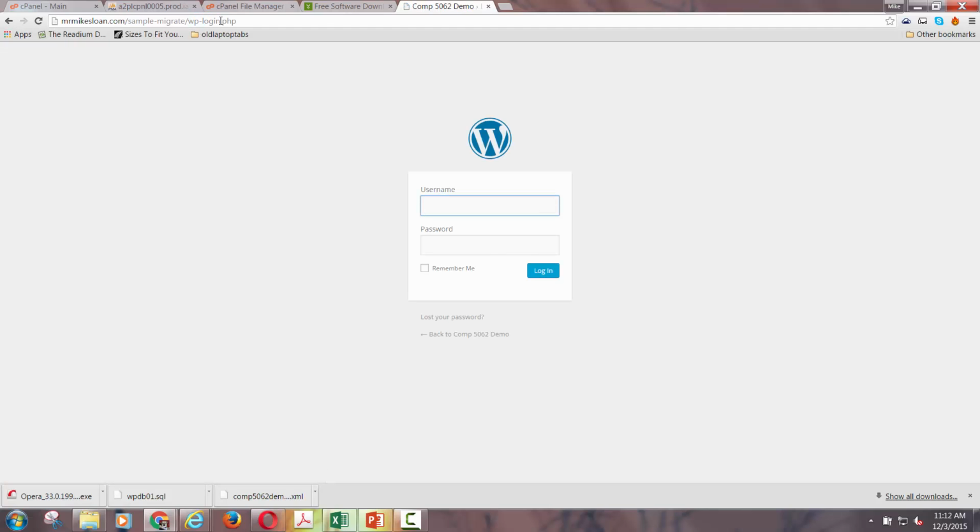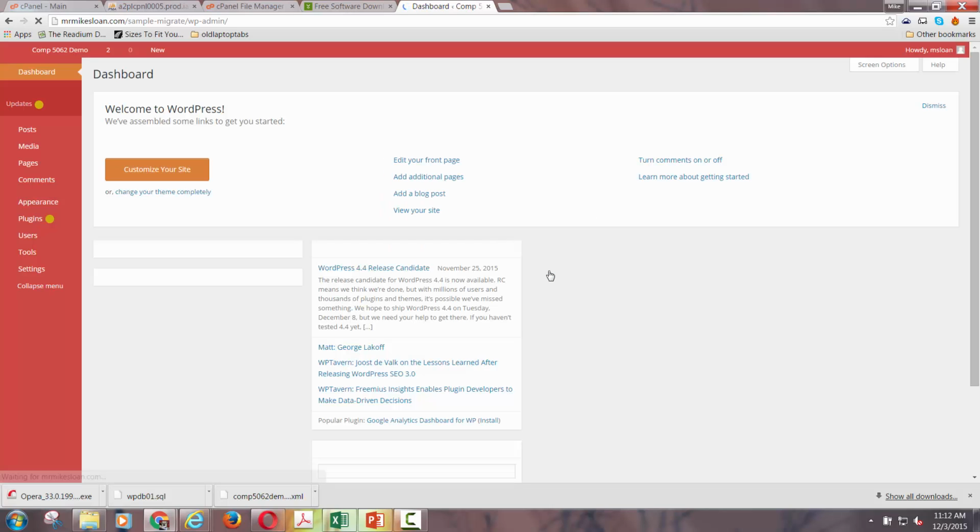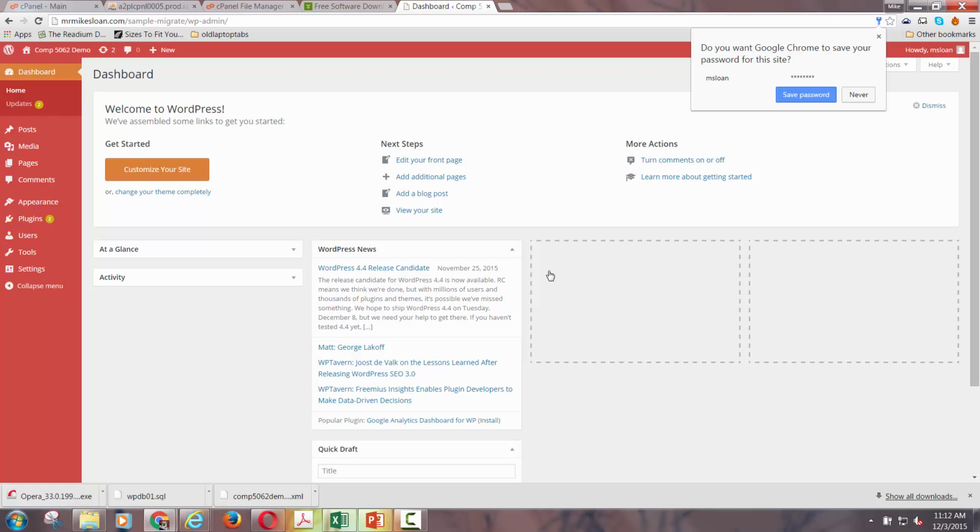So whatever theme I was using, the database knows I want that theme and it's activated, but the theme itself isn't there yet. So it just comes up blank. Not a reason to be alarmed. You should still be able to go here without an issue. And using the same login and password that you had for XAMPP locally, because you just imported that database, you should be able to log in, and here I am. Okay, MrMikeSloan.com, sample migrate, everything's working tip-top, no problem.